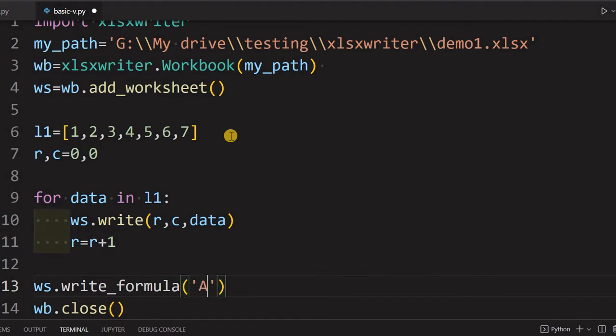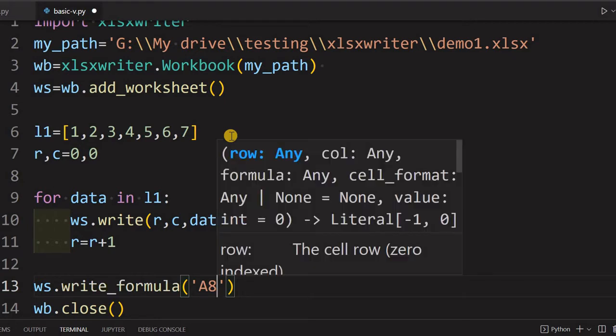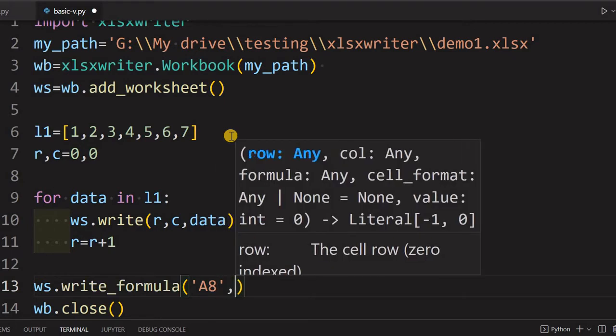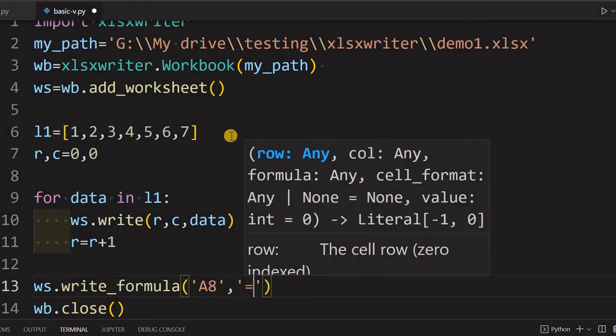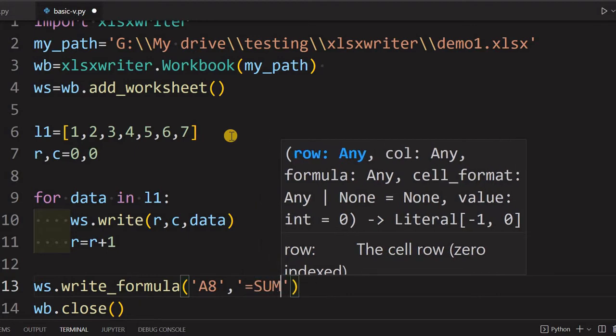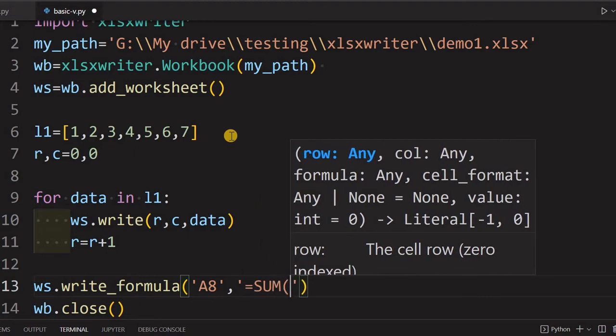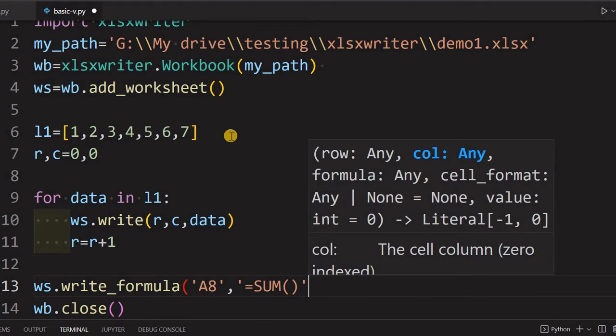Now which column are we using? We are saying A8. A8 will be where we write the sum, so let's give a comma. And what is the formula? Within quotes, equal to sum. From where to where? Let's sum.